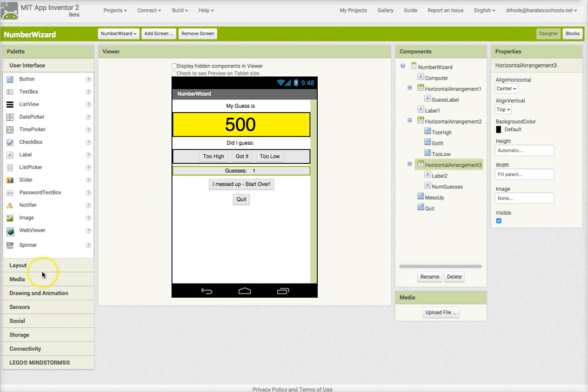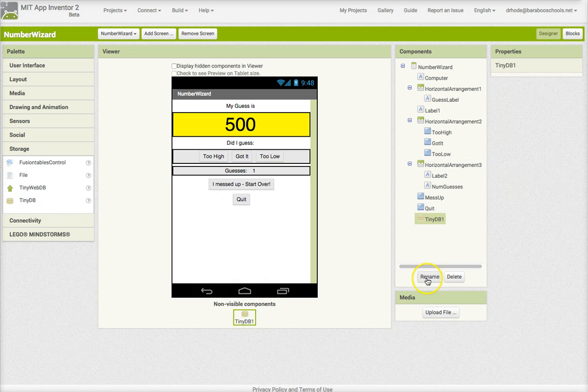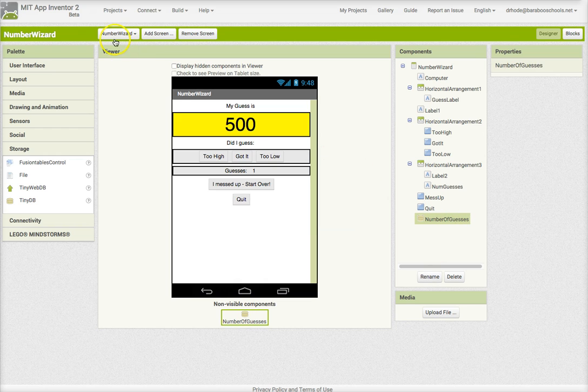One more important non-visible component we'll be talking about later that I want to be sure to add is the storage, which is a tiny database that we are going to rename number of guesses. Now we're actually done.